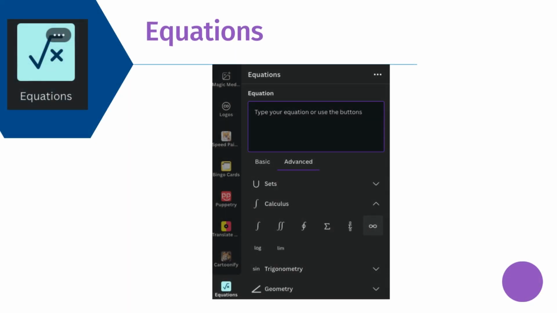Raise your hand if you're a math teacher. Equations is an app that lets you design math problems. You can put in simple problems, like on my next slide, or create calc, trig, or geometry problems. The best part is the numbers are grouped together and move around as one on the screen.